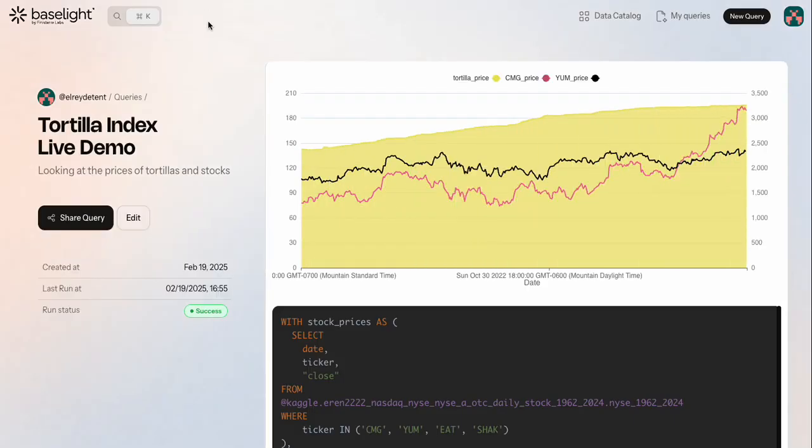And here we go. This is very similar to the chart that Alfonso actually created himself to look at the correlation between stock prices and tortillas. Hope this was helpful for you guys to see the capabilities of Baselight today.